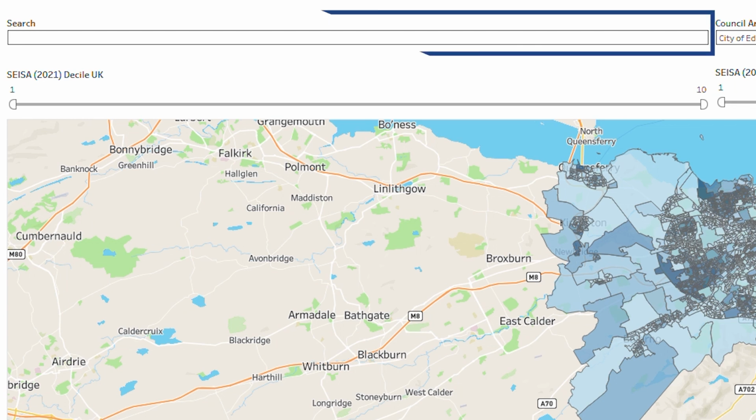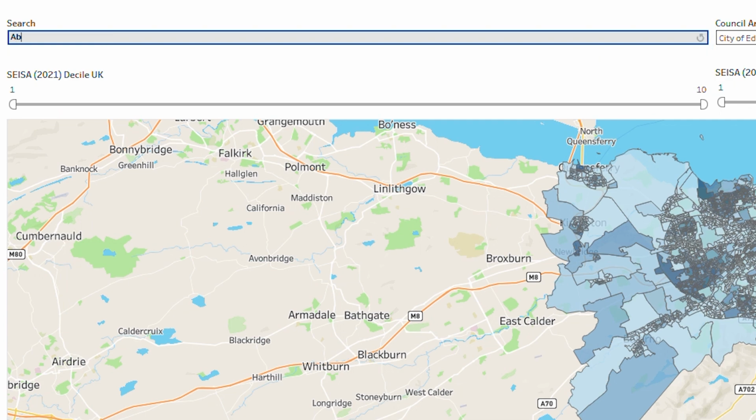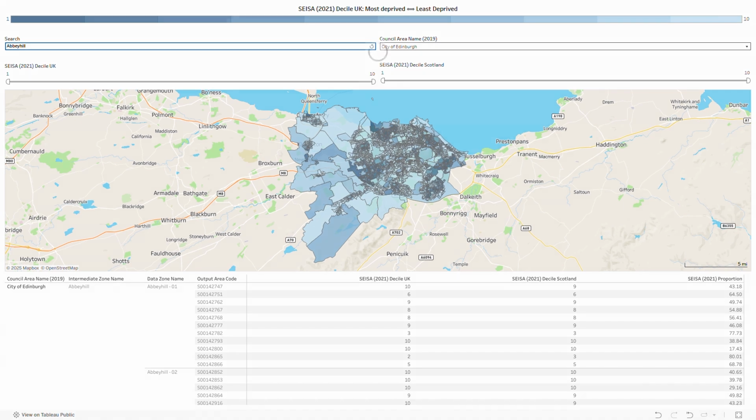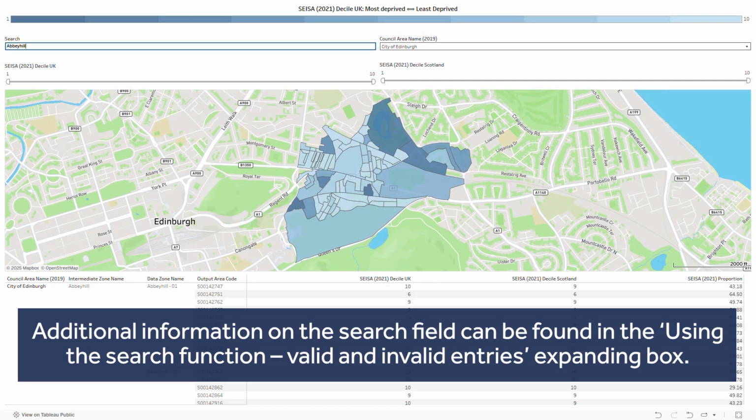There is also a free text search field, which allows users to search for specific geographic areas. In this, you can search for either council areas, intermediate zones, data zones, IPA area codes, or postcodes. It should be noted that postcodes can be entered either with or without a space. All geographies can be searched by their name or code. Please note that IPA areas only have a code assigned to them and do not have an accompanying name.